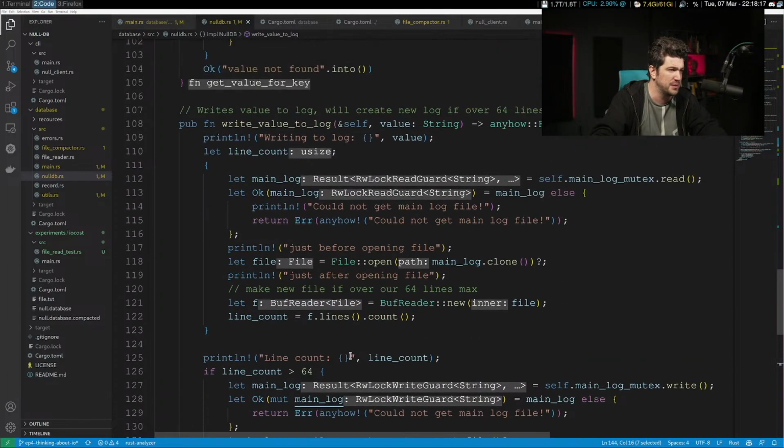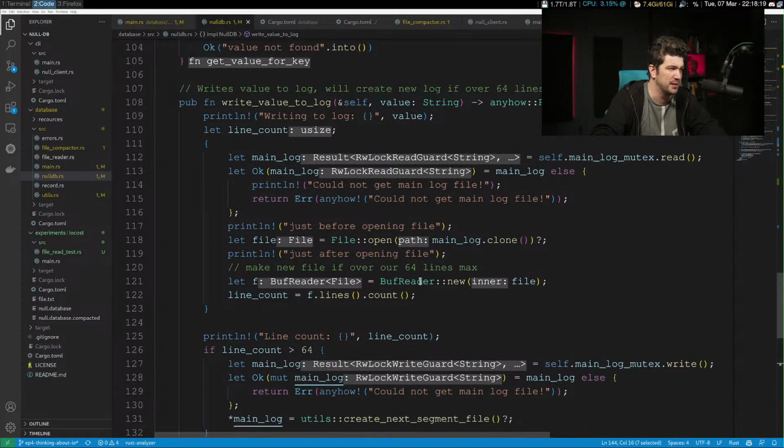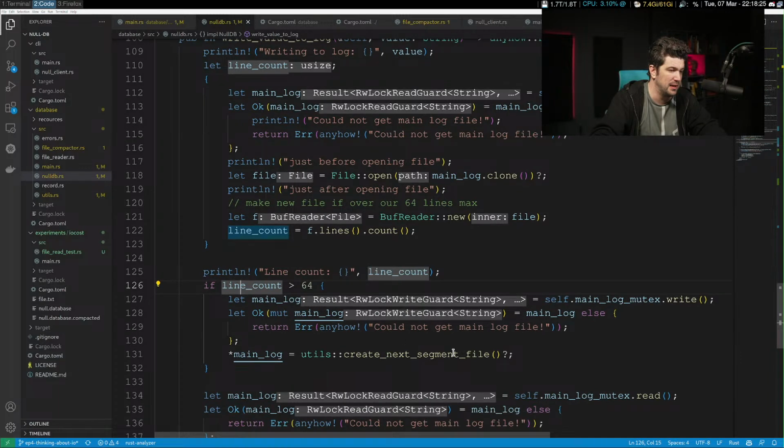Here's the only place we write, right? All this is just checking. So here we let the line count, we get the lines, we check how many lines. If the lines are more than 64, we create a new log file segment.